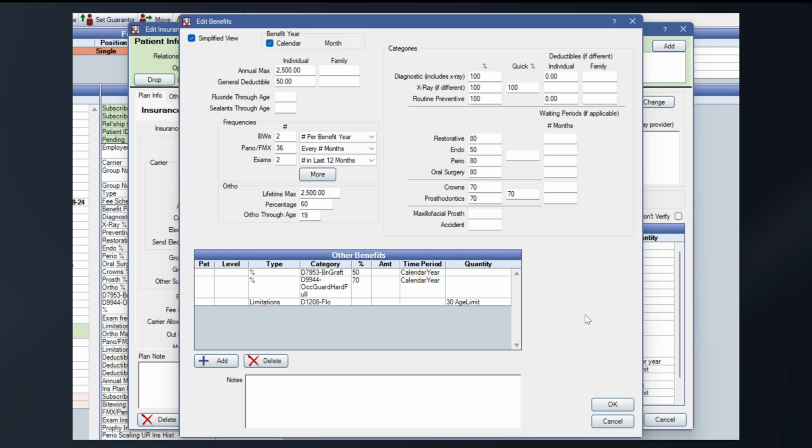One of the areas where mistakes are made in terms of data entry is when you're entering frequencies. Let me show you an example. This is the edit benefit screen, and what you're looking at is the frequencies. For example, you enter the frequencies for bitewings, panel/FMX, and exams. Let's say a patient's insurance plan allows 2 sets of bitewings per calendar year. You would have to enter 2 here and then also select the corresponding option.